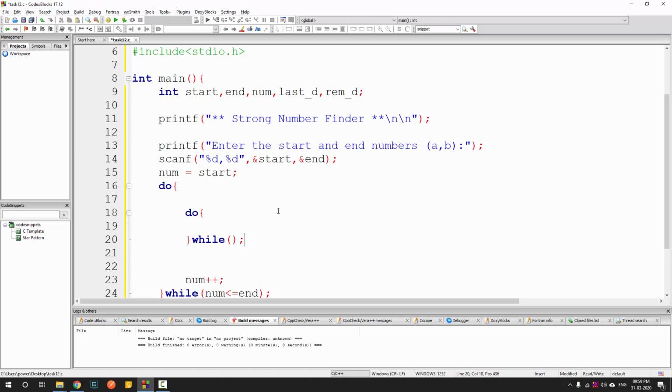This program actually should have been done with the help of functions, so that the logic of the strong number would have been written inside functions. But since this has come before even starting functions, we will not use functions and we will directly write this inside the nested do while loop. So let's begin. The logic is the same.